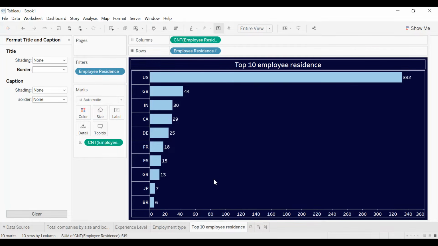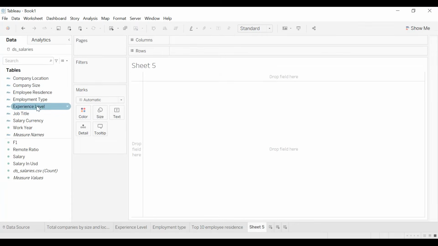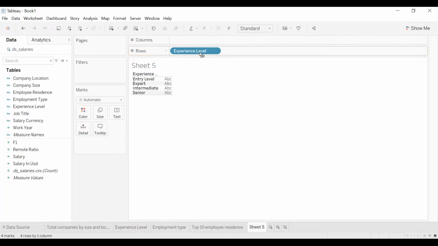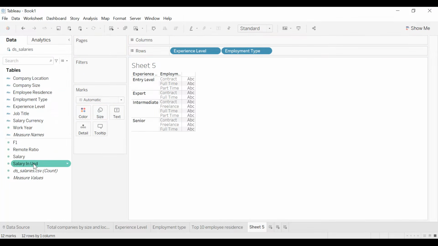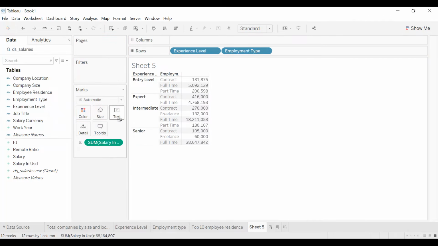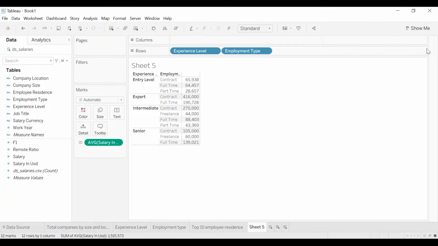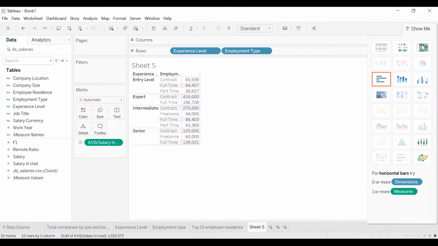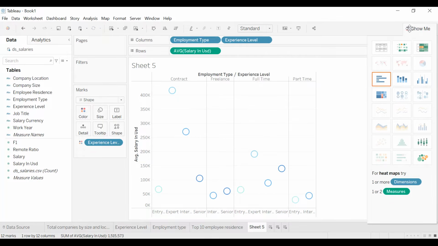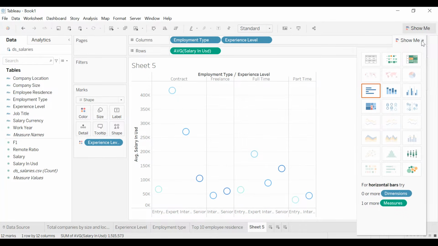Next, we are going to create another worksheet which will be about the average salary by experience level and employment type. New worksheet, experience level, employment type, and we have the average salary in US dollars. So we select the average, and for example as a chart we can select the side-by-side circles, okay, which give us the following chart.